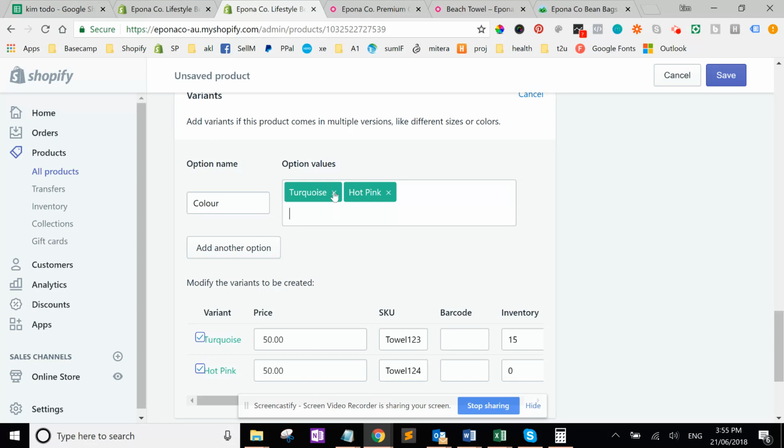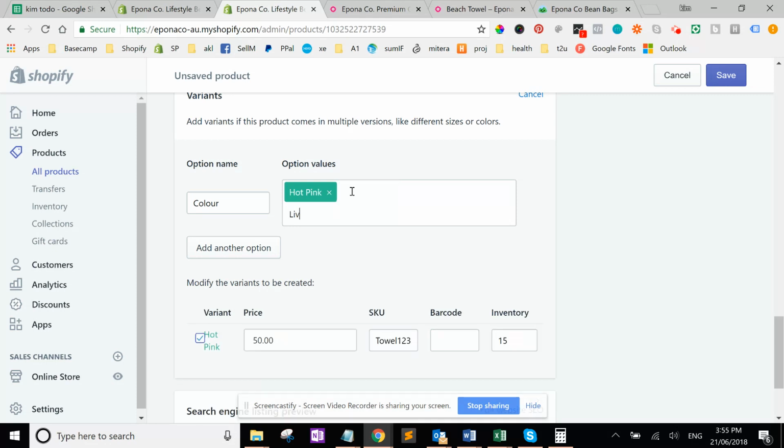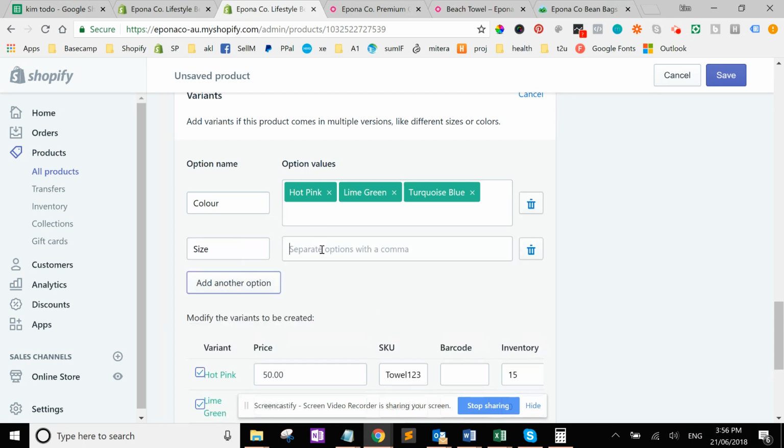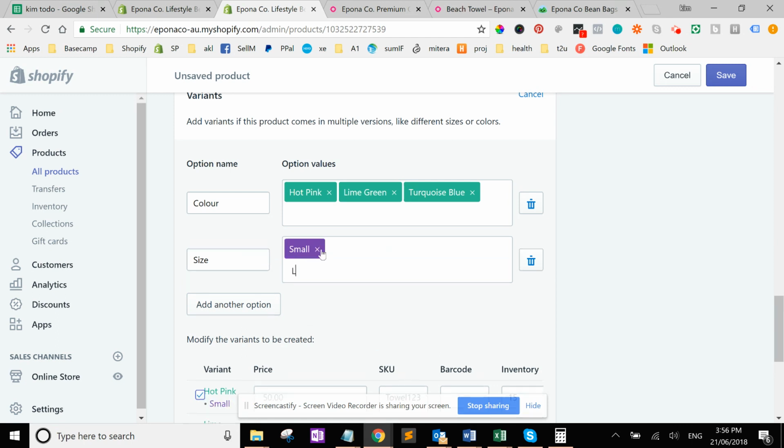If somebody's searching for a blue towel, they may not pull up turquoise, whereas if you use turquoise blue, they'll get both. Also, not everybody's sure what chartreuse or that sort of thing is. So put the actual common colour name as well as any fancy colour name. Add another option, size, small, large, and keep your capitalization consistent. So everything here's got a capital letter, otherwise it looks weird. And now what it's done is it's created all of those variants. So a large hot pink, a small hot pink, etc. So you can change the thing and say actually all the larges are 70.